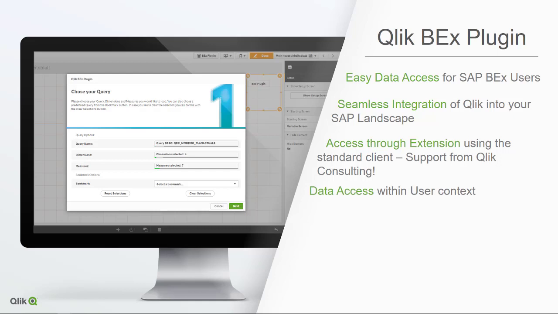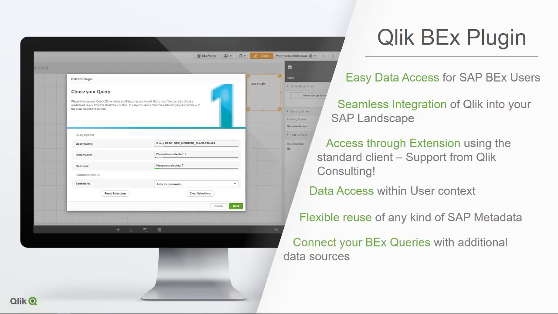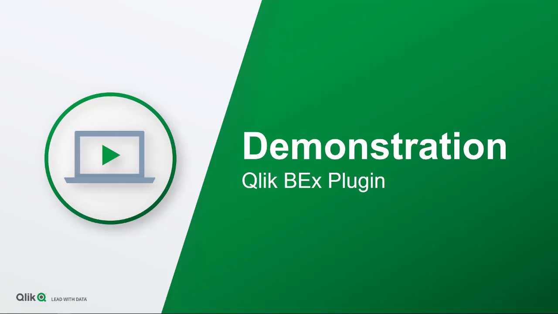You can access data within the user context. This is extremely important for reusing existing authorization rules within the SAP system. You can flexibly reuse any kind of SAP metadata within such a concept. For example, existing hierarchies, security, any kind of master data which is included in the SAP landscape can be reused in this kind of concept. And of course, you can connect your BEx queries with additional data sources, like other BEx queries or even non-SAP data. Let's jump into a demonstration.